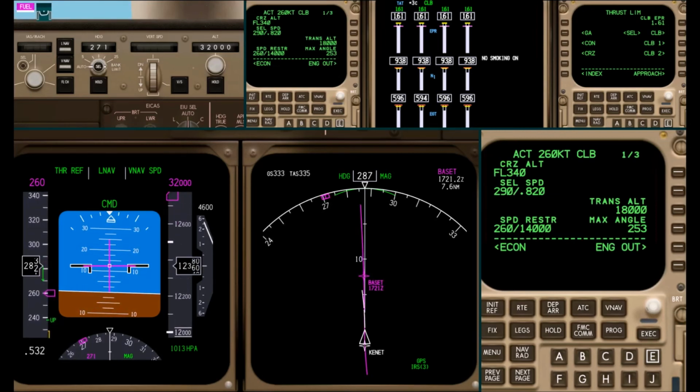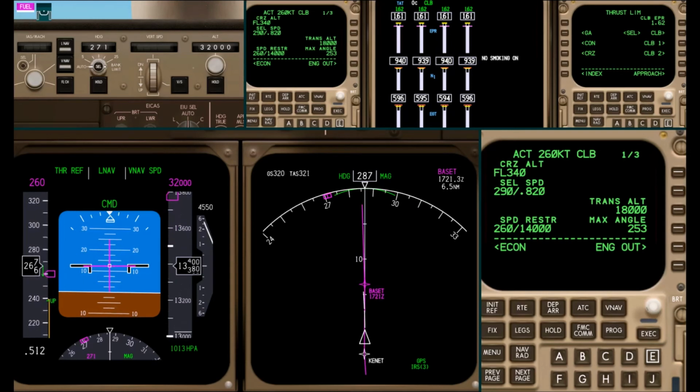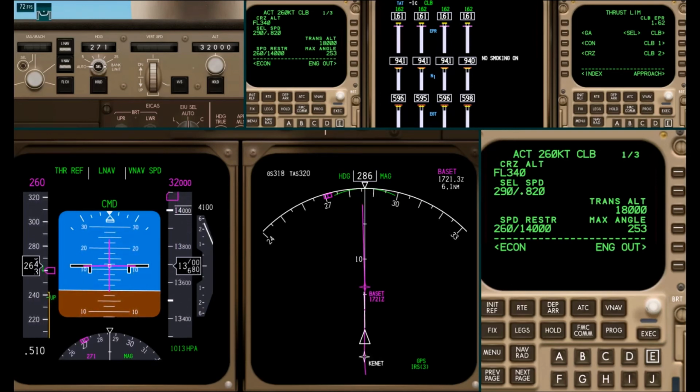The other way of doing that is actually just to intervene the speed on the MCP, which is just as useful. It's just that this way actually reminds you to cancel it, because it will do it automatically. As we'll see here, as we come to 14,000 feet, the aircraft will go back to my cell speed request of 290 knots.